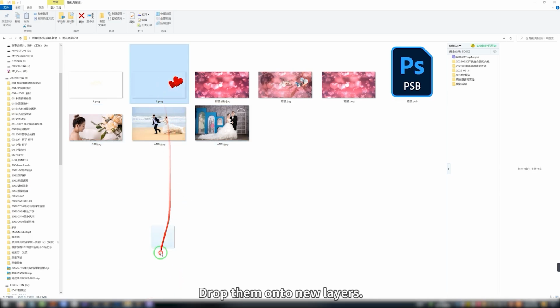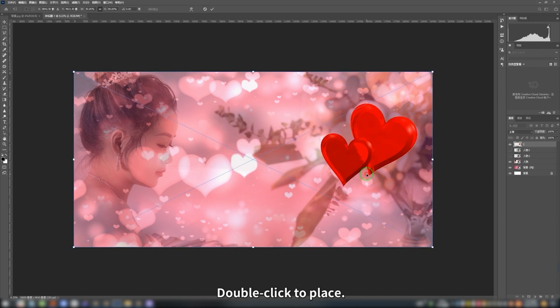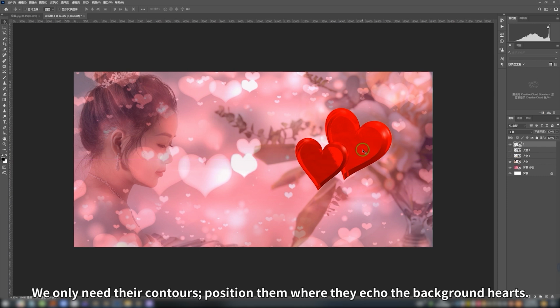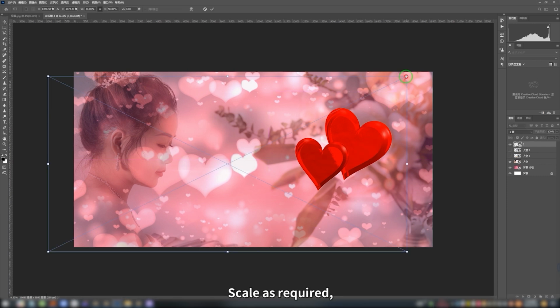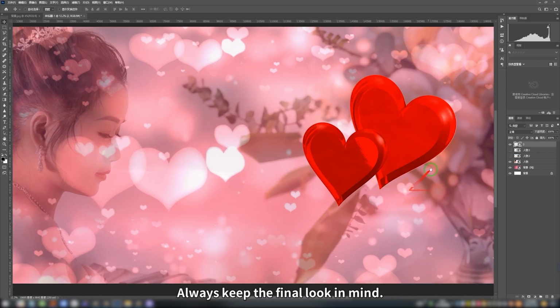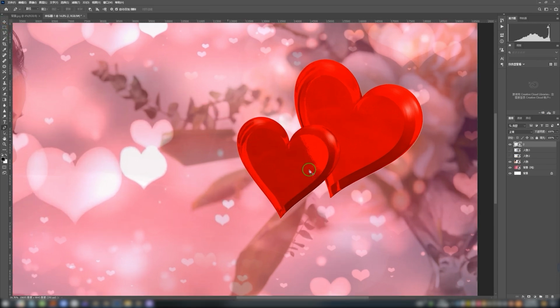Drop them onto new layers. Double-click to place. We only need their contours. Position them where they echo the background hearts. Scale as required. Then commit, always keeping the final look in mind. Here I want only the interior heart, so the pen tool is ideal for a clean cutout.